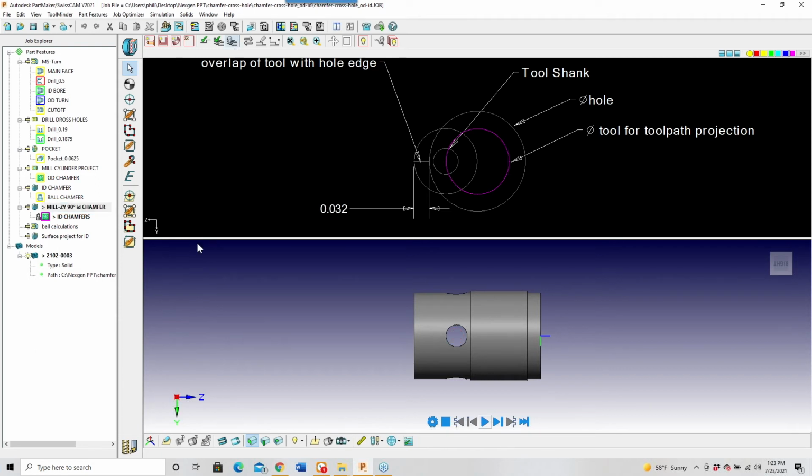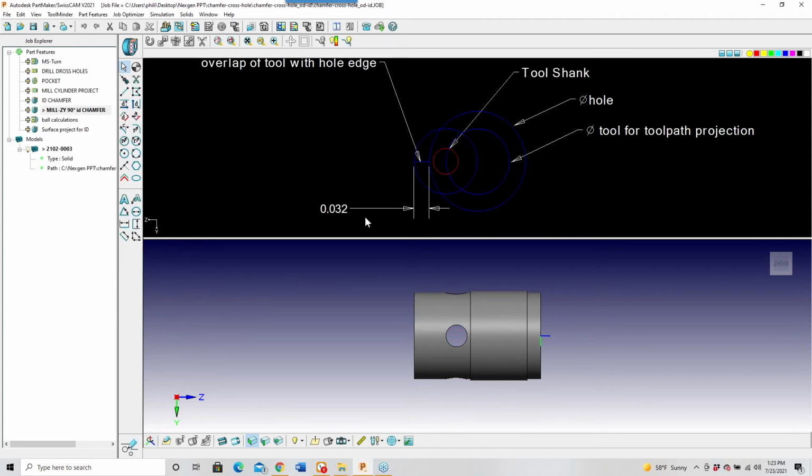So what I did was I figured out how much I need to overlap the tool. In this case, I overlapped at 32 thousandths instead of 25, just so you could see that you don't have to have a single number. You need a number less than the clearance between, again, the edge of the tool and the edge of the shank. Once I found that clearance, I created a circle that equaled the diameter of the tool.